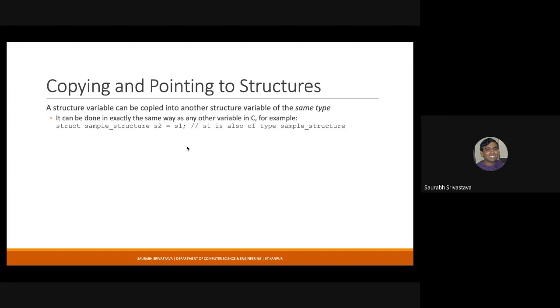And similar to a typical variable, you can actually assign one structure variable to another structure variable like this: S2 is equal to S1. What really happens is that in the background, there is a member to member copy. So let us say S1.i gets copied to S2.i, S1.f gets copied to S2.f, so on and so forth.